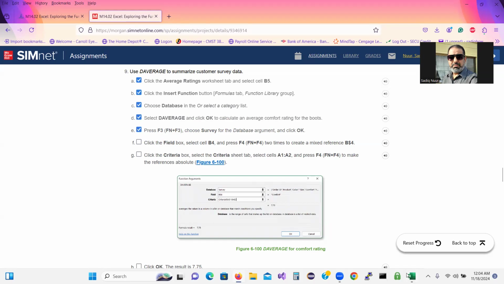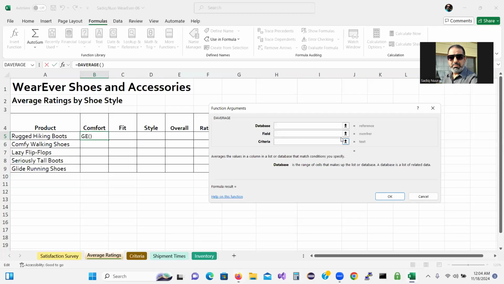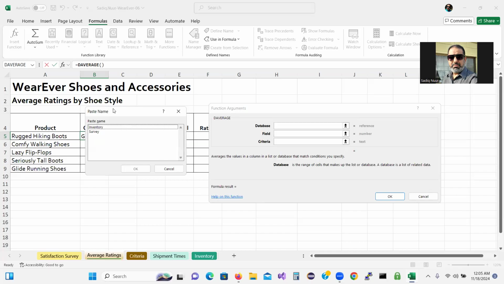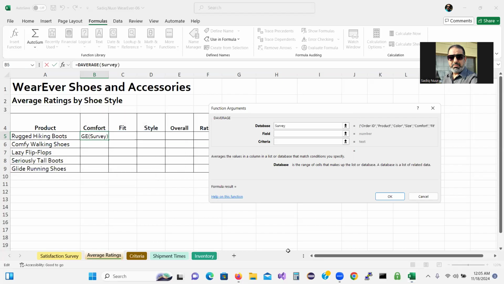So going back here to Excel, now I will click the database and then I will hold the FN and F3. As you see, I get the Paste Name dialog box. I will select now survey and I will click OK. Now let's go back to the instruction.